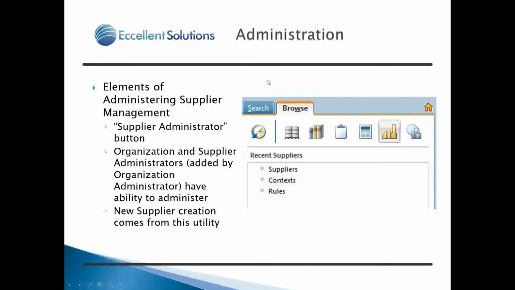And finally, going through some of the administrative components, the administration is set up by the organization administrators. What the organization admins can do is add users to a group called supplier administrators, which gives them the ability to get this new tab in their side browser here, which looks like a factory. This is the supplier icon. In this administrator area, you get access to create more suppliers or create sourcing contexts or sourcing rules for those suppliers.